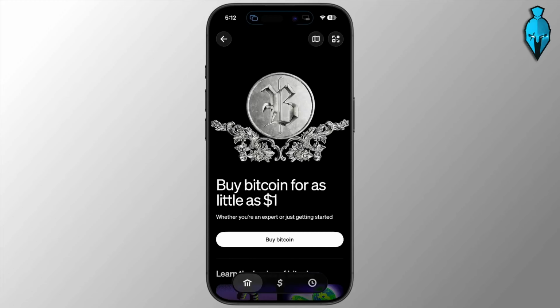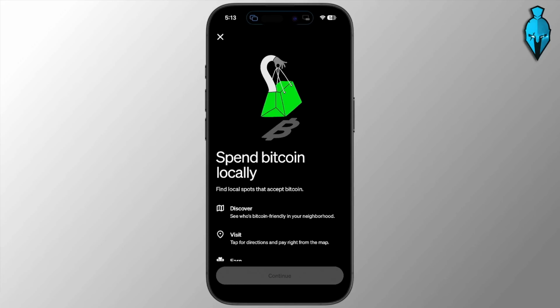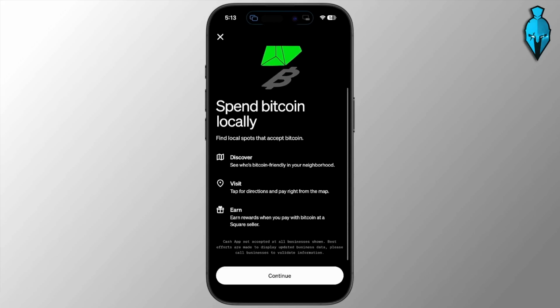On the Bitcoin page, look for the Bitcoin map and tap it. It's going to be in the top right next to the QR code, and this will open Cash App's map showing nearby businesses that accept Bitcoin payments through Cash App.